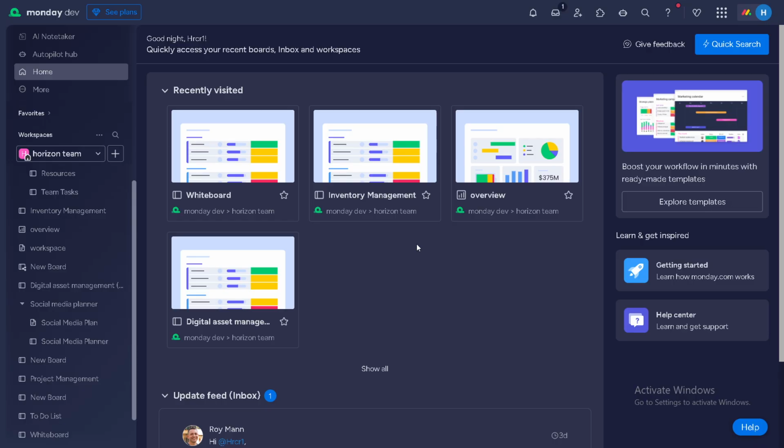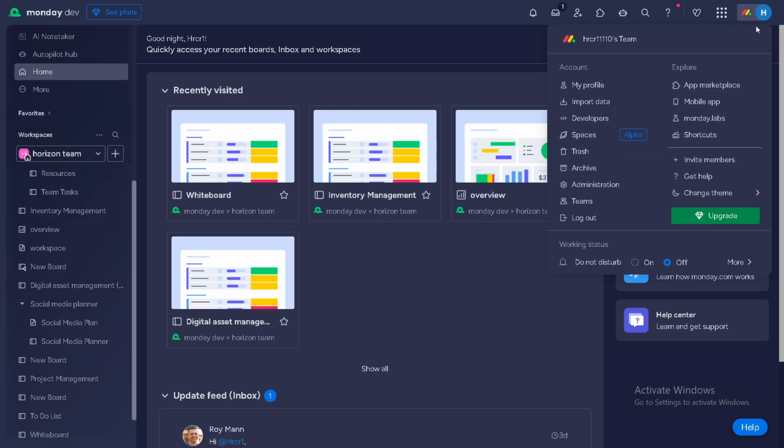Once you're in your workspace, take a look at the top right corner of your screen. You should see your profile picture or your initials displayed there. Go ahead and click on that icon. This will open up a drop-down menu, allowing access to various options related to your account.